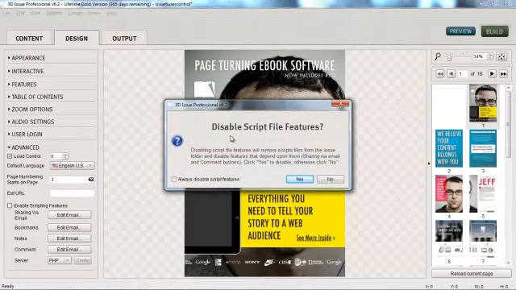If you choose to disable the scripting features, it's important that you realize that your end reader can still go ahead and share via Facebook and Twitter and Google+. It's just that the end reader's friends will not receive a default email accompanying that share.